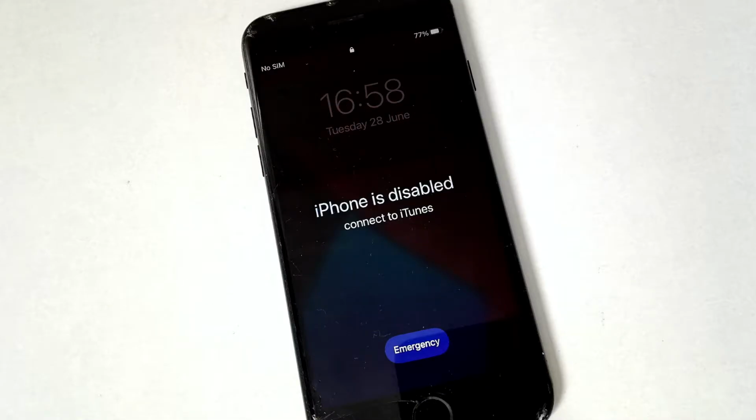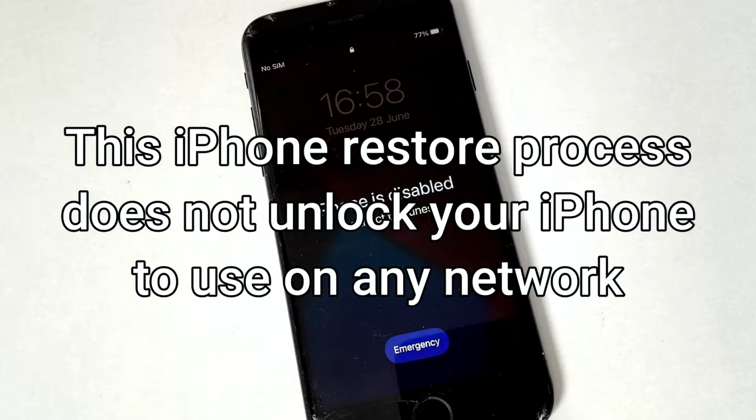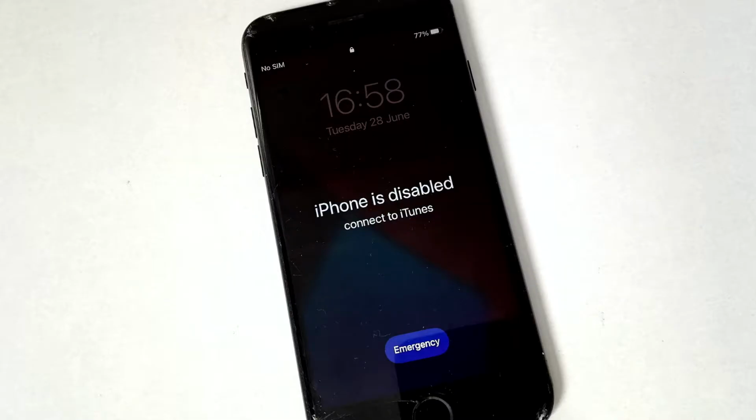So just a few things to consider before we get started. This process of restoring your iPhone back to its original factory settings through iTunes does not allow you to unlock your iPhone so you can use it on any network, okay? So please don't ask me that in the comments, as you will not be able to use your iPhone on any network as a result of what you're about to do here today.